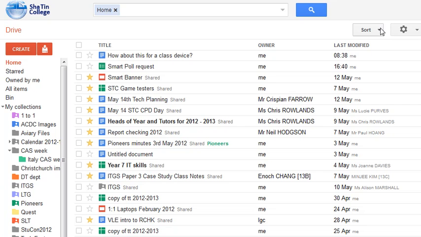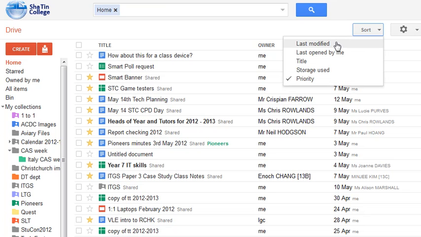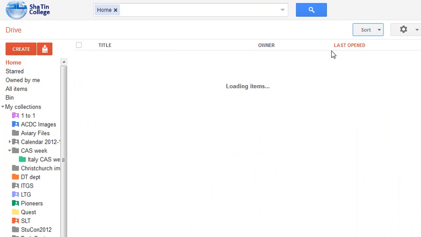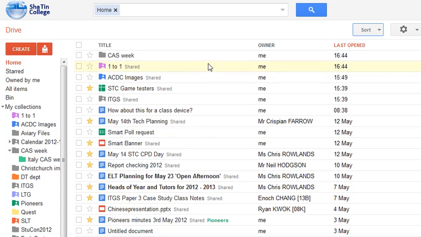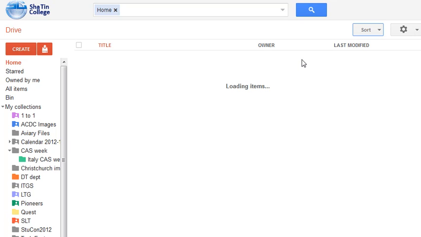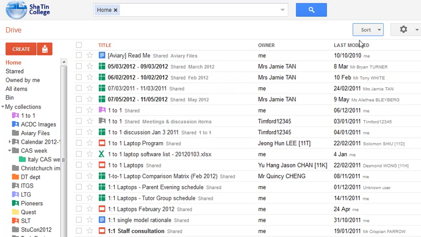This sort menu up here is very handy as well. So last modified, this shows you them in the list in which they've been edited recently, so you can see who's been working on what. It's likely that a document you want is one that's been worked on recently, so it'll be somewhere near the top there, or if you can remember when you last worked on it or when it was last edited. Last opened by me, so these are only the documents that you've opened recently, not just edited but opened. You can sort them by title, so that's alphabetical there.